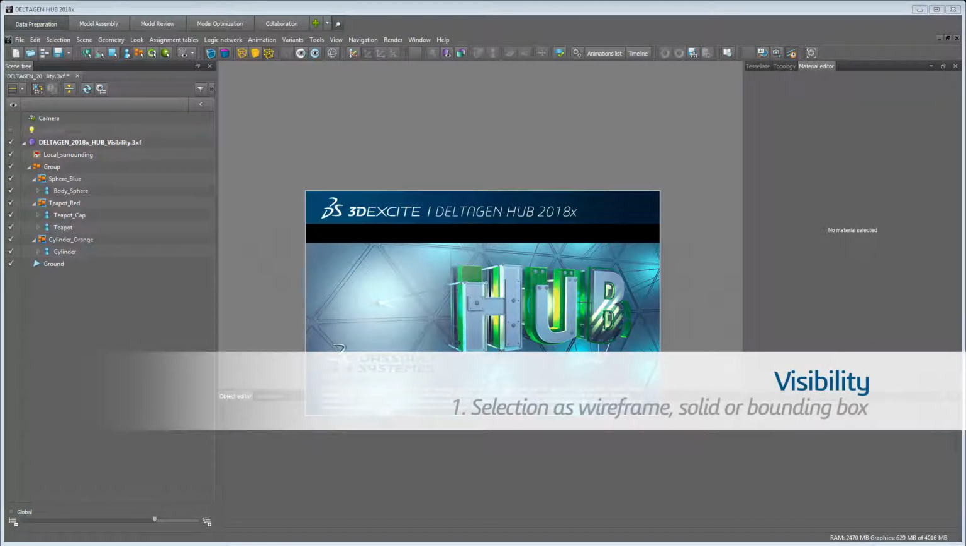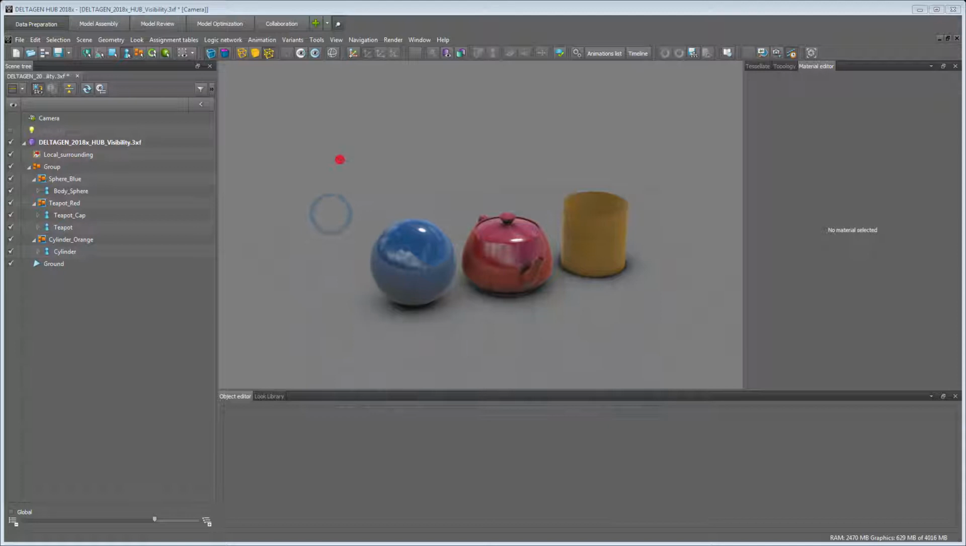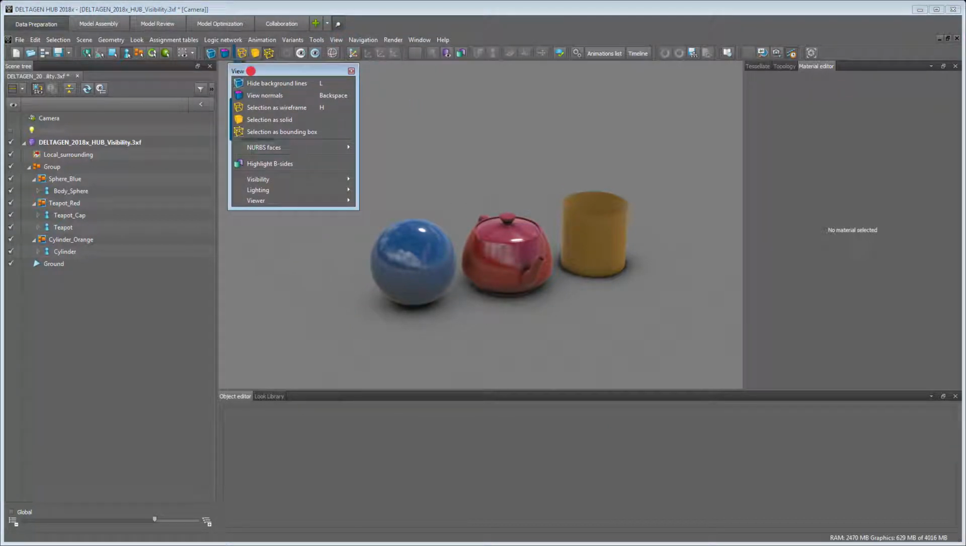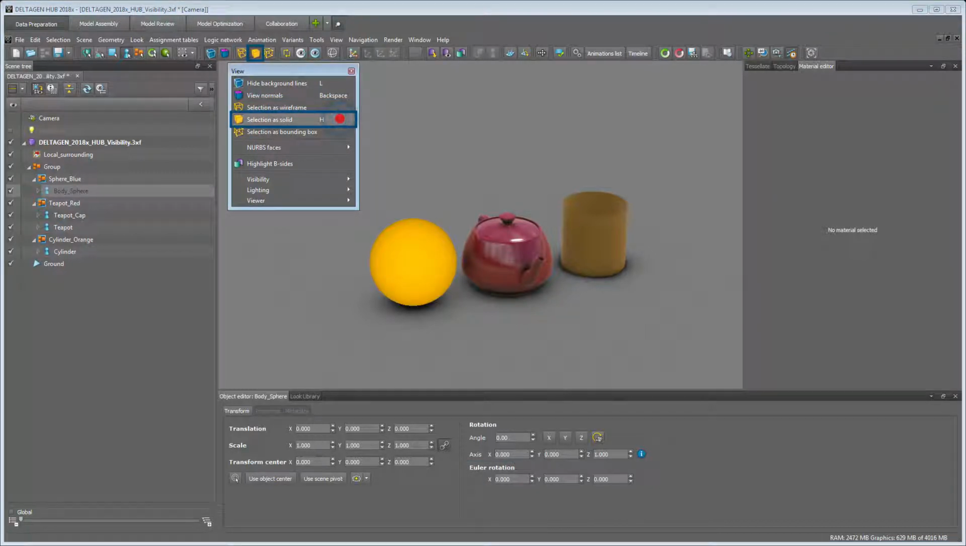Number 1. Selection as wireframe, solid, or bounding box. In order to see what is currently selected, enable one of these three highlighting modes by pressing H, then toggle through the three options. Selection as wireframe will display your selection in an orange wireframe. Choosing selection as solid will display your selection in solid orange, and choosing selection as bounding box will display an orange bounding box around your selection.